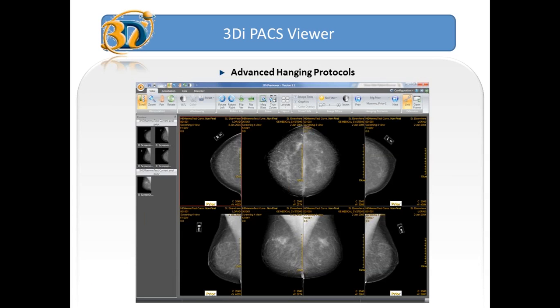Now, our viewer, the diagnostic PACS viewer, has incorporated advanced hanging protocols. And these hanging protocols are user-based, so again, they're not tied to a workstation. So wherever that user accesses the images, whether it's at a computer or at a mobile device, they have the ability to have those hanging protocols follow them.